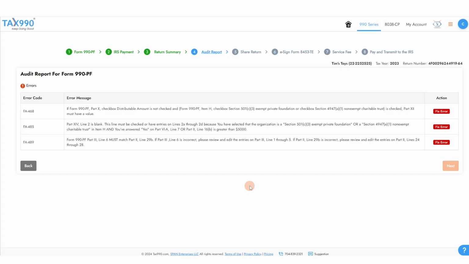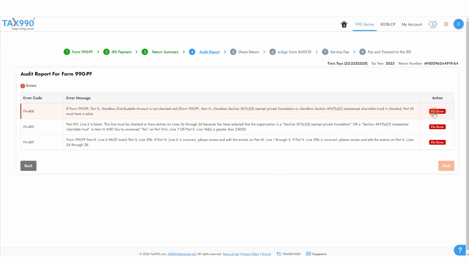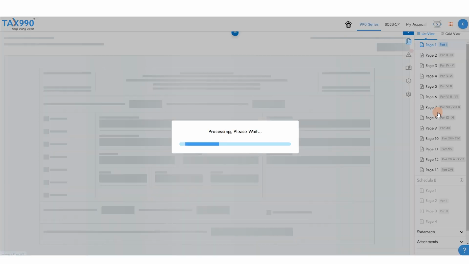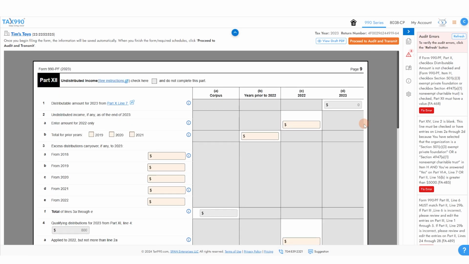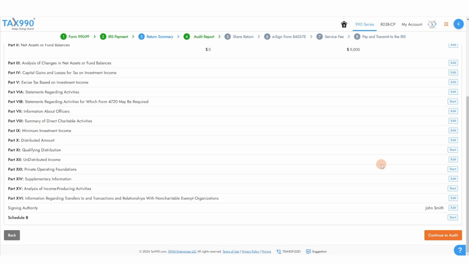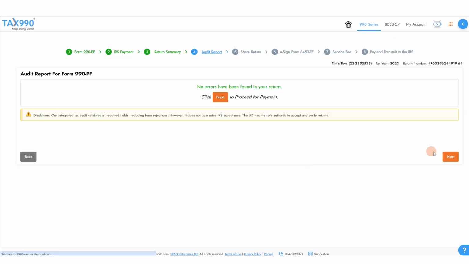If any errors are found, they will appear like this, and you can click Fix Error to be taken to that error on the form. It will give you an explanation of the error and where to find it. So just fix the errors, and then when you're ready for the next error, click the Next Error button, and it will take you to the correct section. Then just proceed back through the audit process until no errors are found.